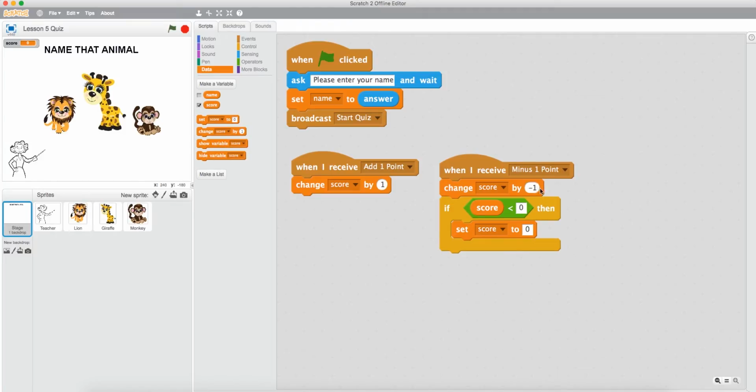If not, they will keep on minusing the points. So just take a look at this code. When I receive -1 point, I change the score to -1. Then I check if the score is less than 0, then the score will be set to 0. So we will not have a negative number. It will only be set as 0. Everyone should be okay with this right now.